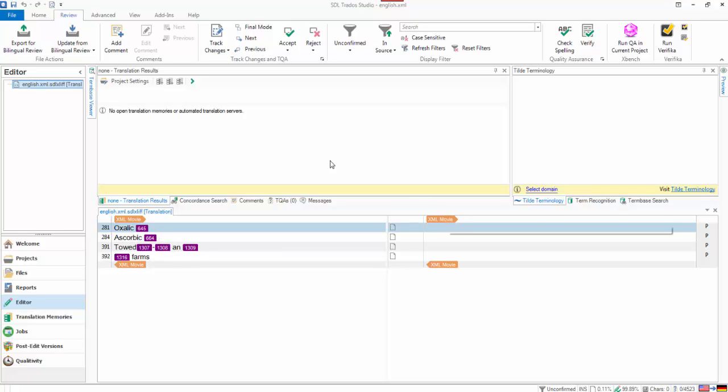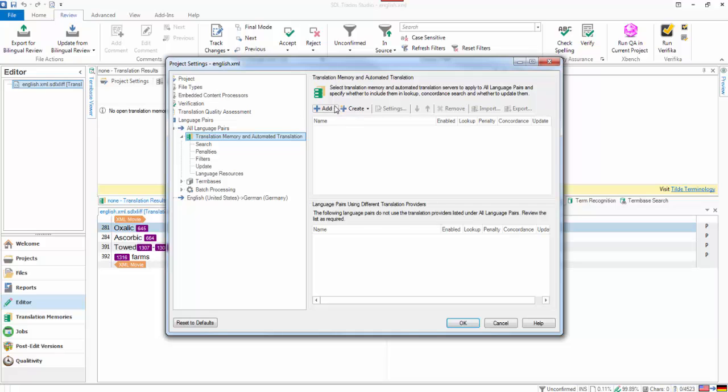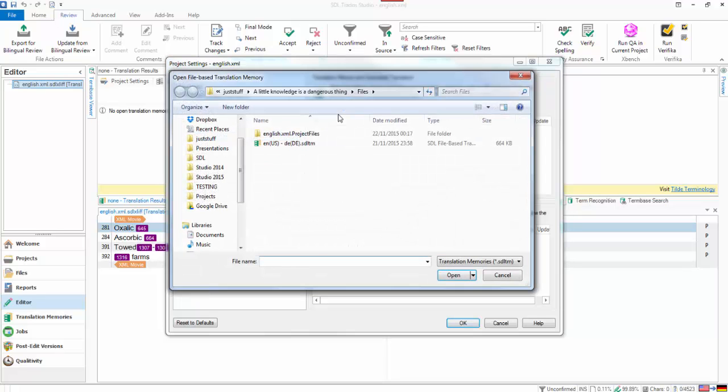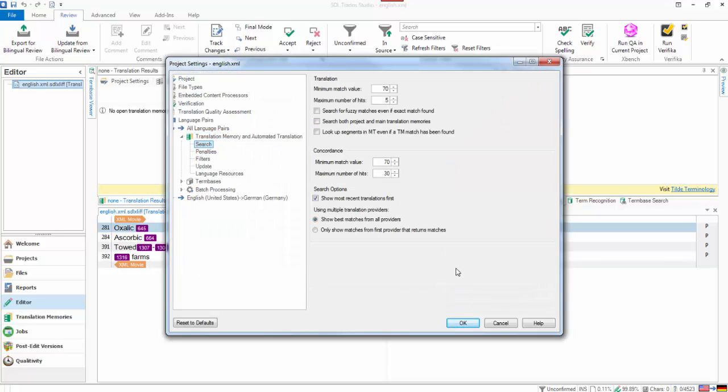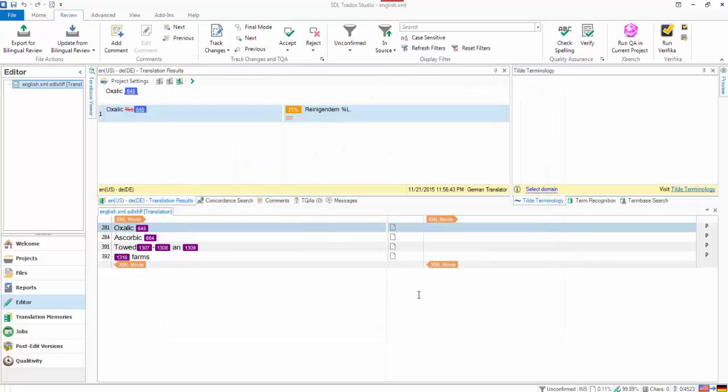It would be quite easy for me to sort these out because I could go into the project settings and add the translation memory that we created, and now I should get a fuzzy match from this, especially if I make sure it's plenty, 70. So there you go, you can see I'm getting it exactly. All I'm missing is the tag.